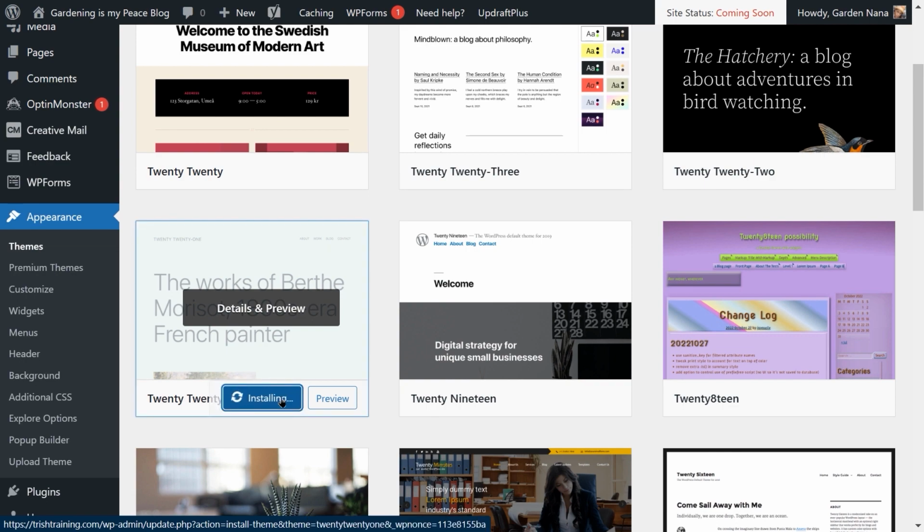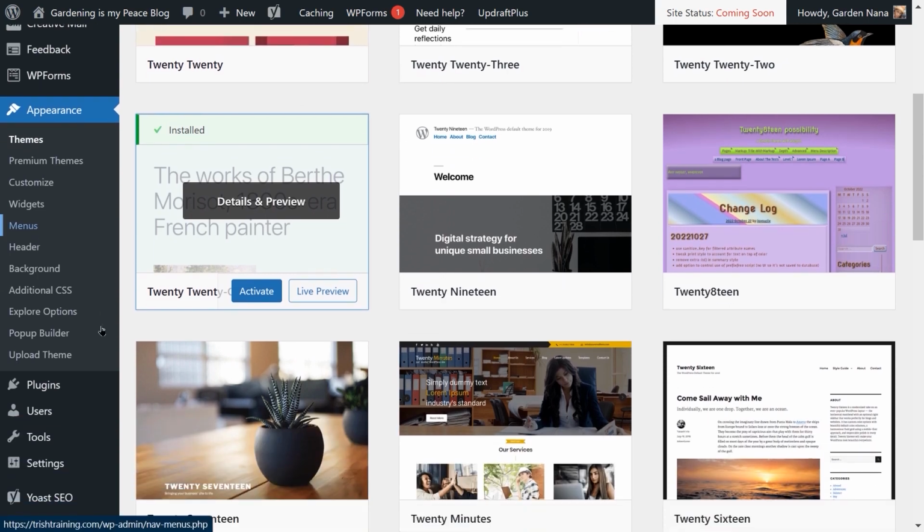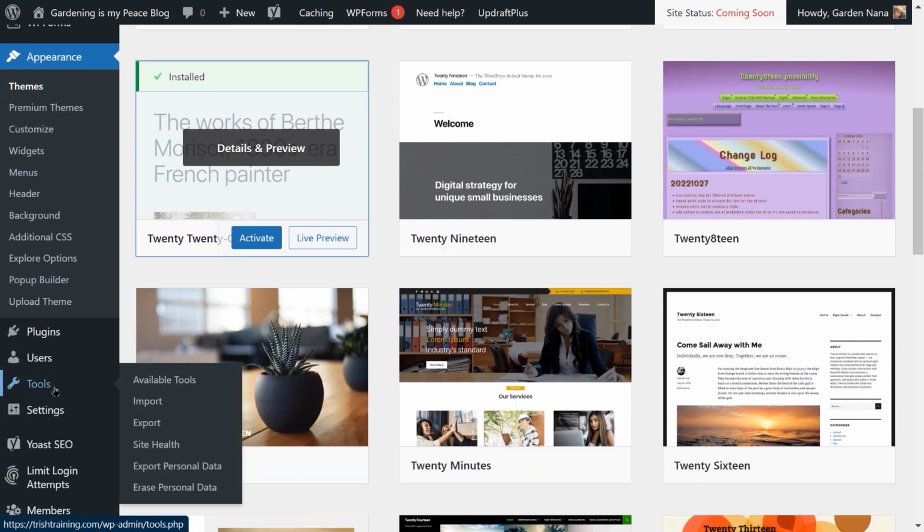I'm not going to activate it. It'll be like my backup theme. That was my original theme when we started this course, so I'm going to just leave that hanging out there. I'm going to go back to Tools, Site Health, and see if it's yelling at me about anything else.